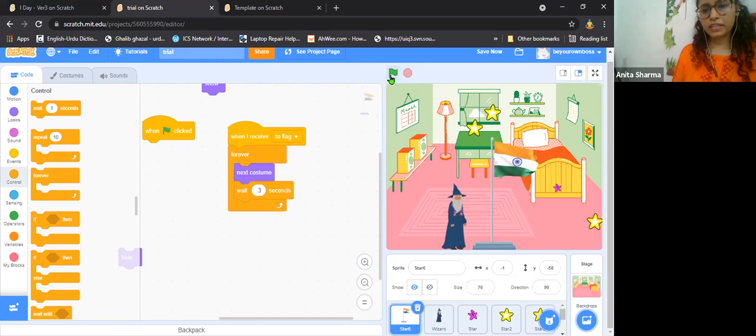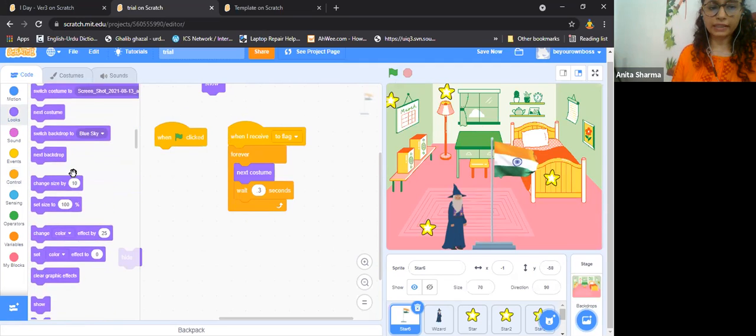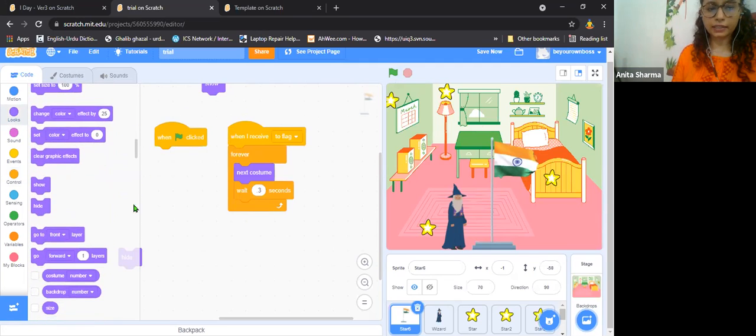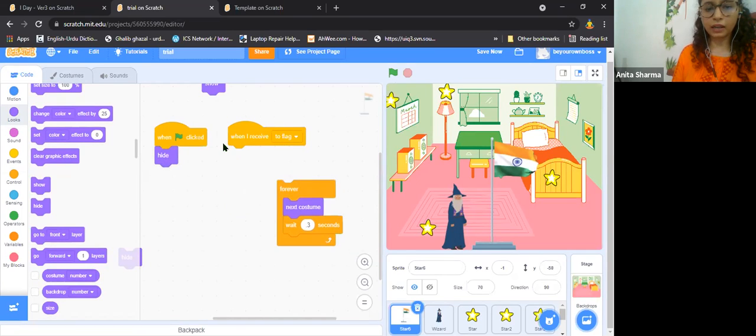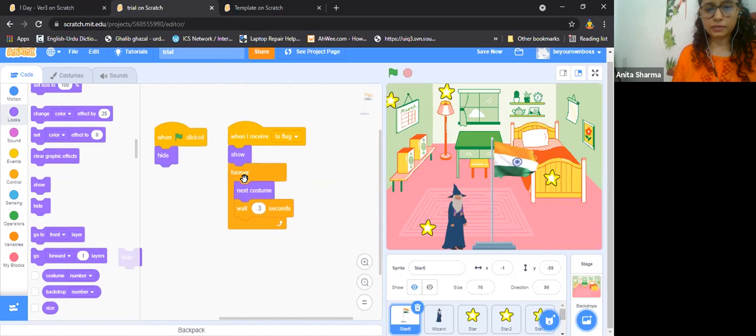Okay, so if I click on the flag, what will happen? My flag is already there. If I start the project, my flag is already there. I don't want that. I want this flag to come later on. So when flag is clicked, it should be hiding by that time. And only when it receives the signal should it come up on the stage. So I'll be using this show and this.